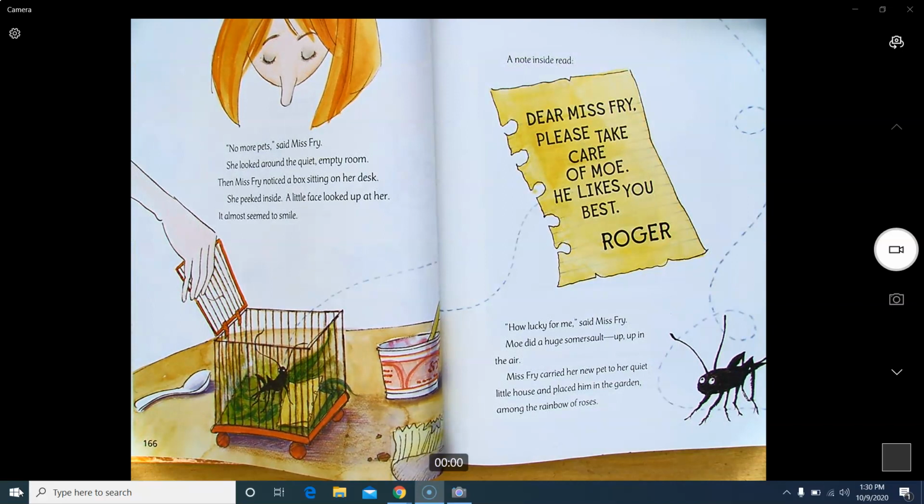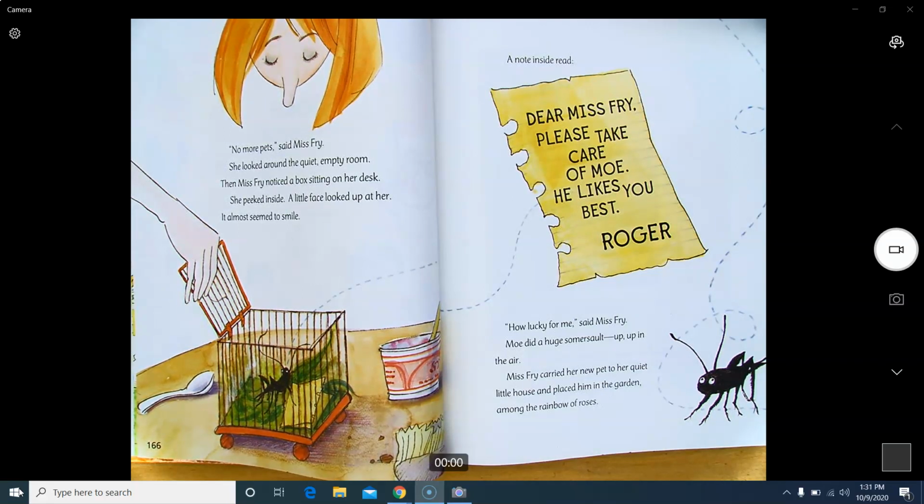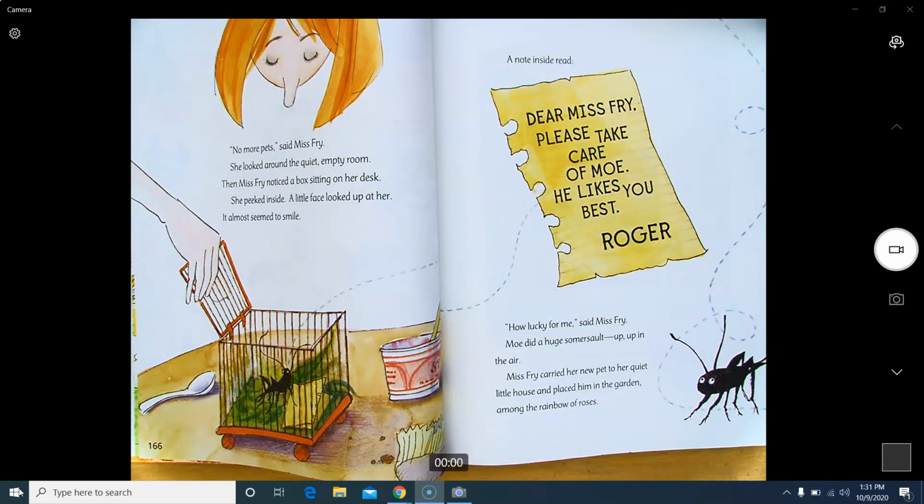"No more pets," said Miss Fry. She looked around the quiet, empty room. Then Miss Fry noticed a box sitting on her desk. She peeked inside. A little face looked up at her. It almost seemed to smile. A note inside read, "Dear Miss Fry, please take care of Mo. He likes you best. Roger." "How lucky for me," said Miss Fry. Mo did a huge somersault up in the air. Miss Fry carried her new pet to her quiet little house and placed him in the garden among the rainbow of roses.